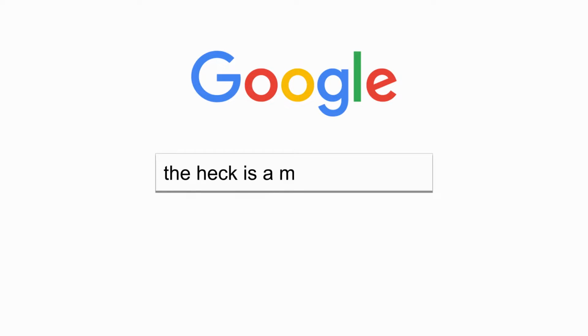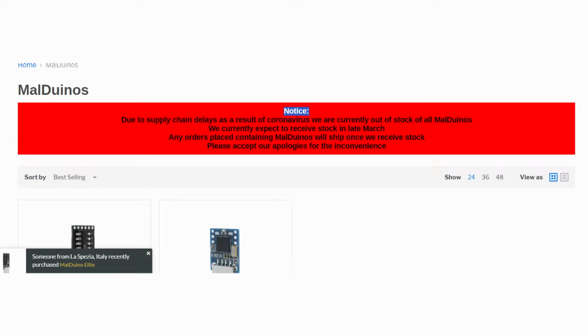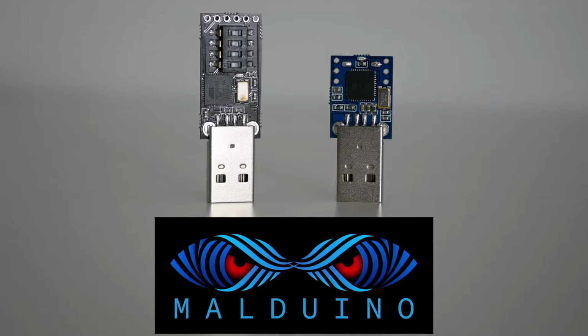probably wondering how. So here is a detailed walkthrough of what happened. So starting at the beginning, you can see it says Malduino Elite. So a quick Google search would show us that this is a product. It's not just any product. I mean, I guess it is just any product, but it is a bad USB.